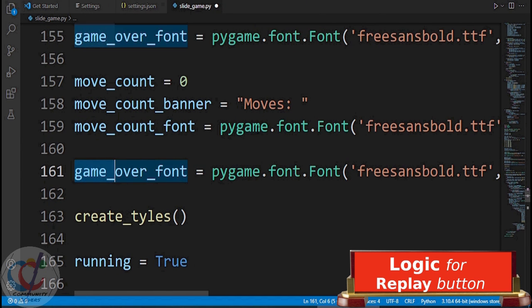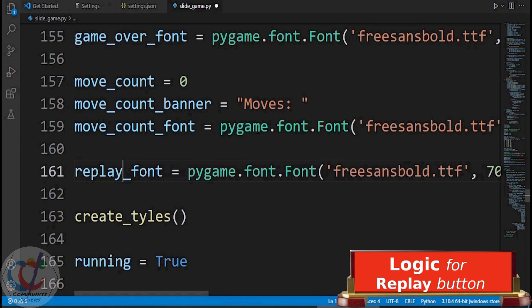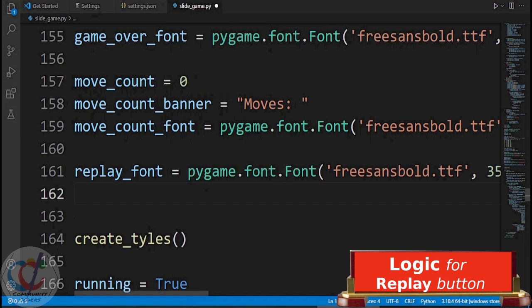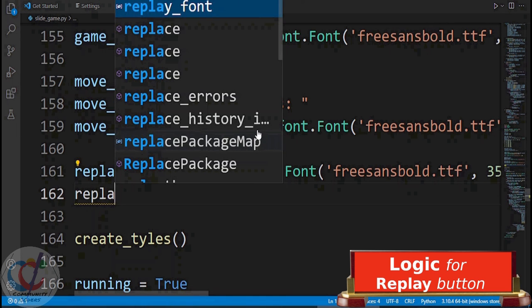Now pygame.font. I'll change the variable name, and I'll come back here. I'll also change the size of the font to 35. Alright, my replay font is now ready.